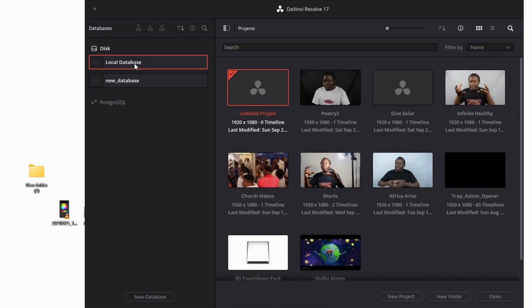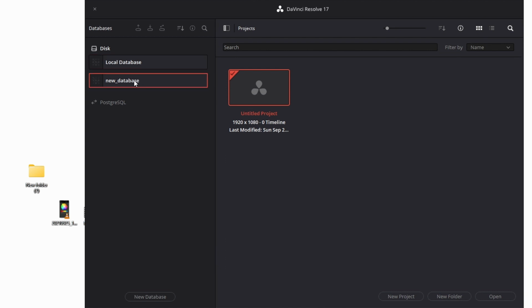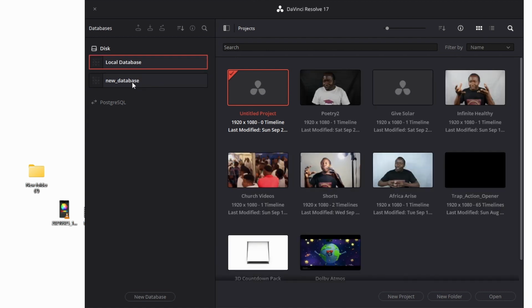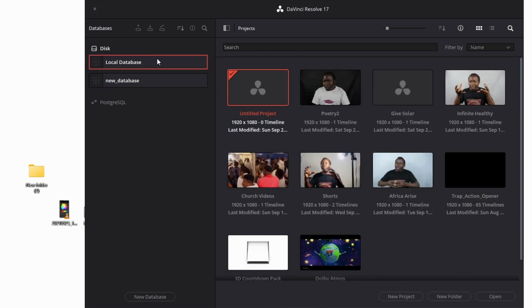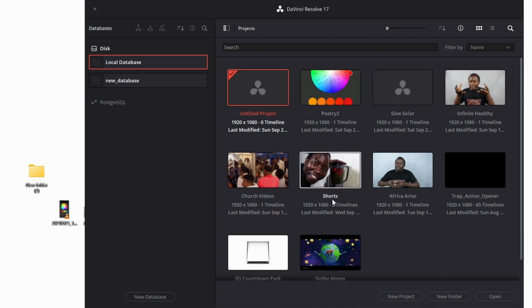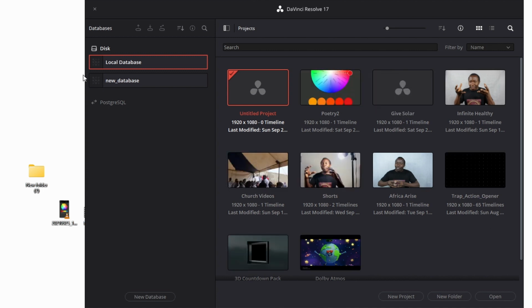So for now, I just want to highlight the database that I have created right now. If you create a new database and it is empty, you won't see anything over here except the untitled project, because it means you haven't created projects in that particular database. But if I come to the local database, which I have been using, you find that a lot of projects are there which I have been doing.